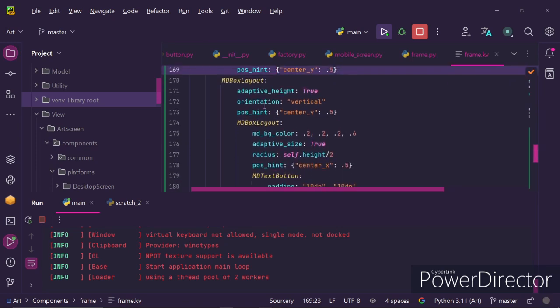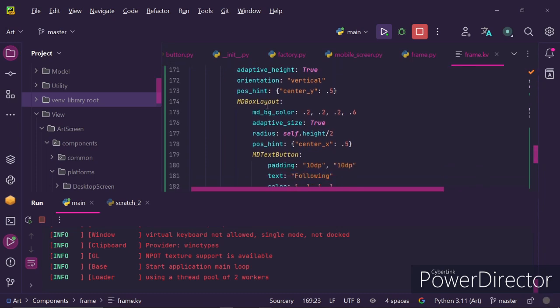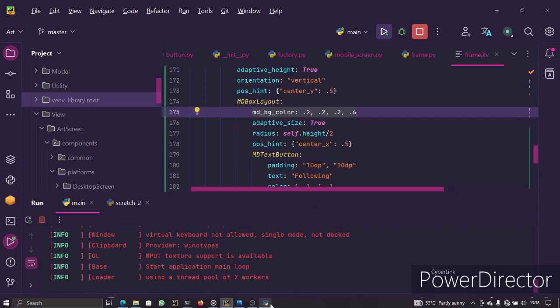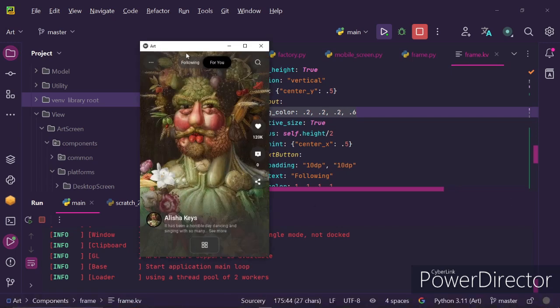So we have this MD box layout. This MD box layout houses another MD box layout. If you check this MD box layout, you see that the color is gray. So which means we are talking about this one here. This is the actual MD box layout. It moves from here to here. Yeah, it covers the whole of this place. This one is inside of it.